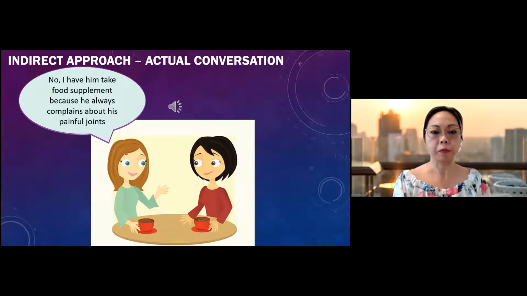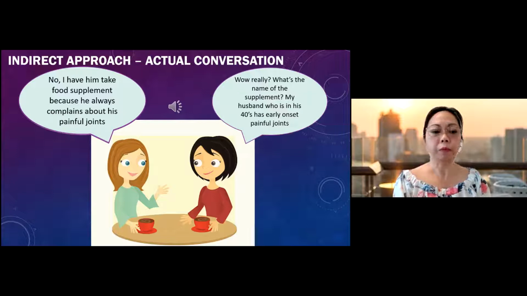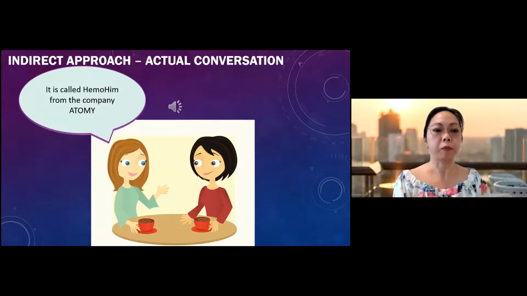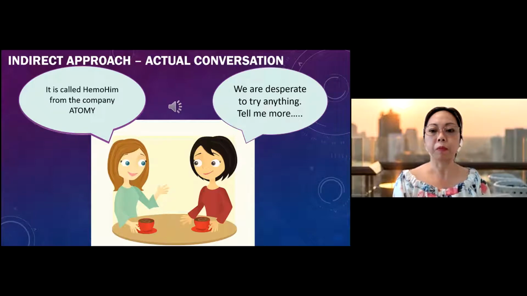No, he has taken a food supplement because he always complains about his painful joints. Really? What's the name of the supplement? My husband, who is in his 40s, has early onset painful joints. It's called Himohim from the company Atomy. We are desperate to try anything. Tell me more. All right, so that's just a little bit of animation I put down there.